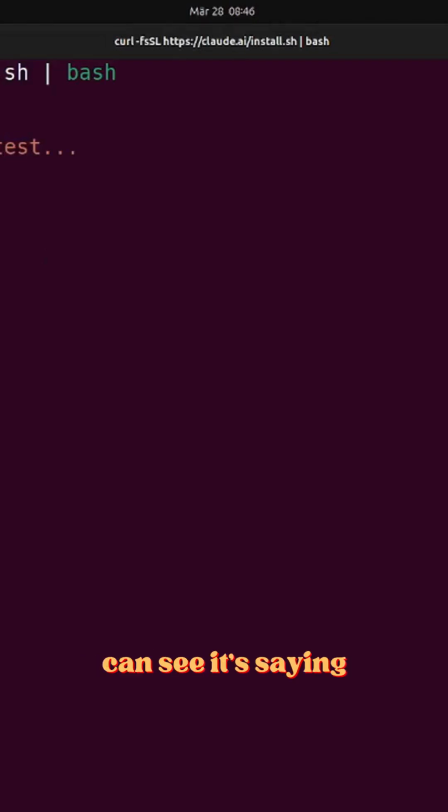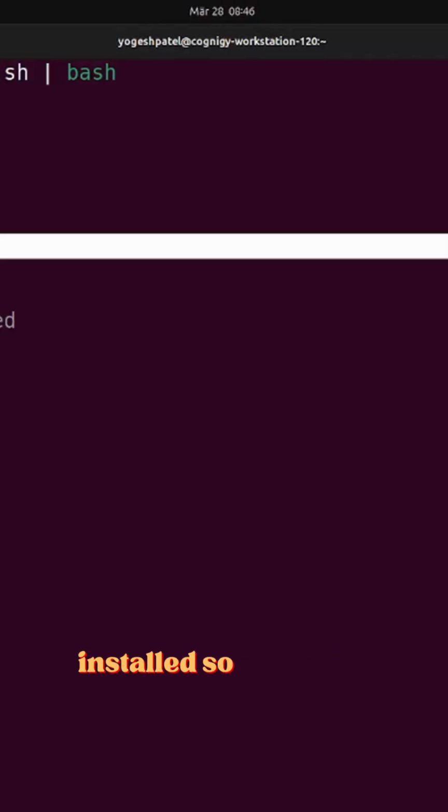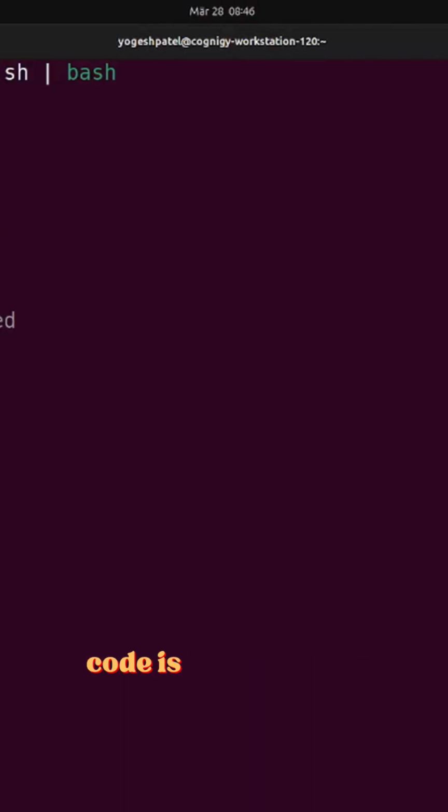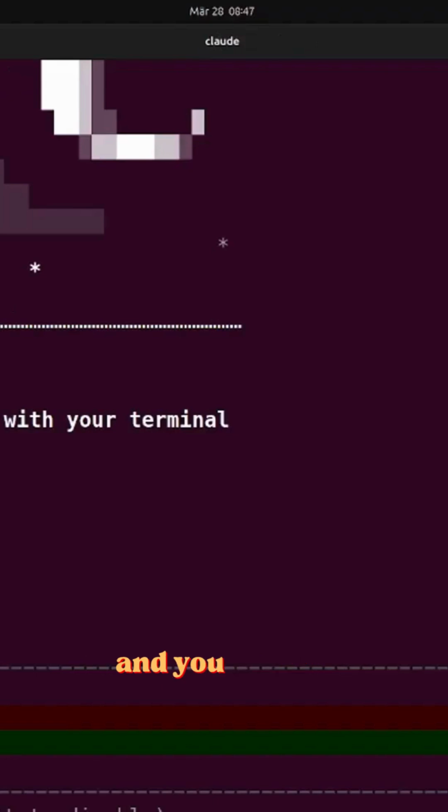So you can see it's saying installing Claude Code native build latest, and now we can see this message which is Claude Code successfully installed, the version of Claude Code and the location where it's installed. So once Claude Code is installed, you can start using Claude Code with this command, which is claude. So let's use this and then press enter.